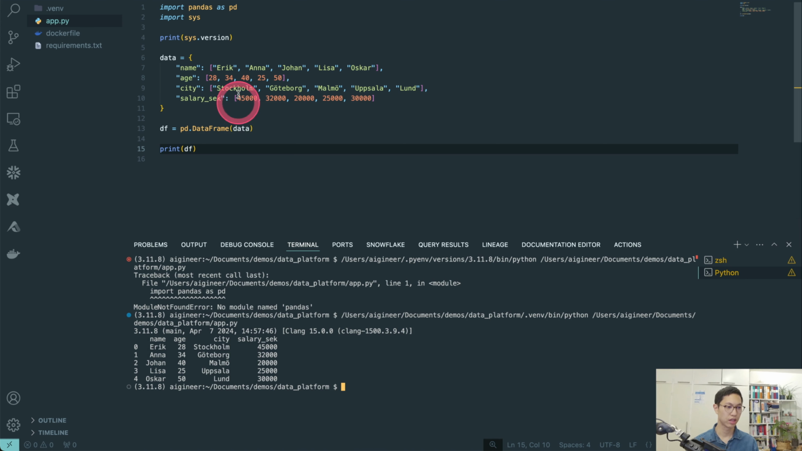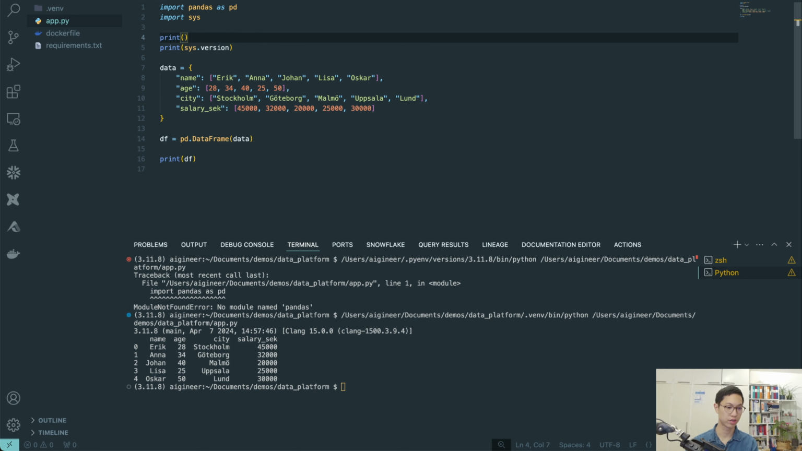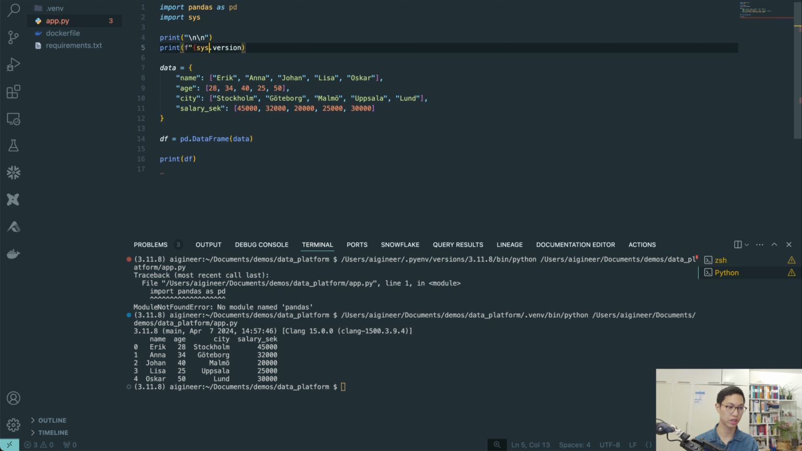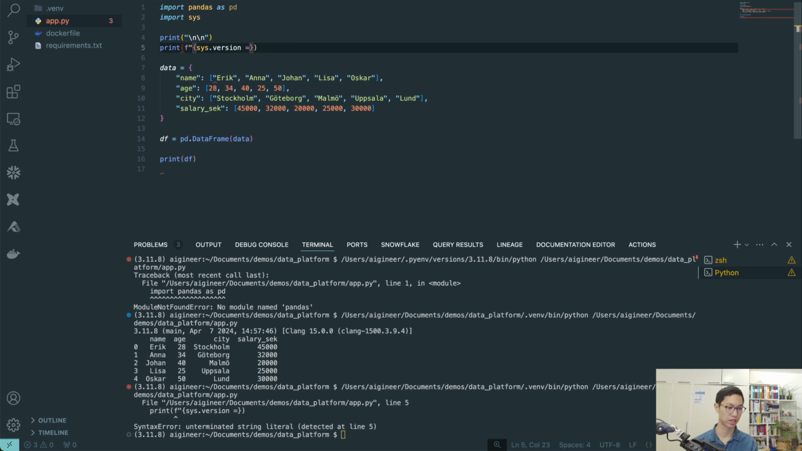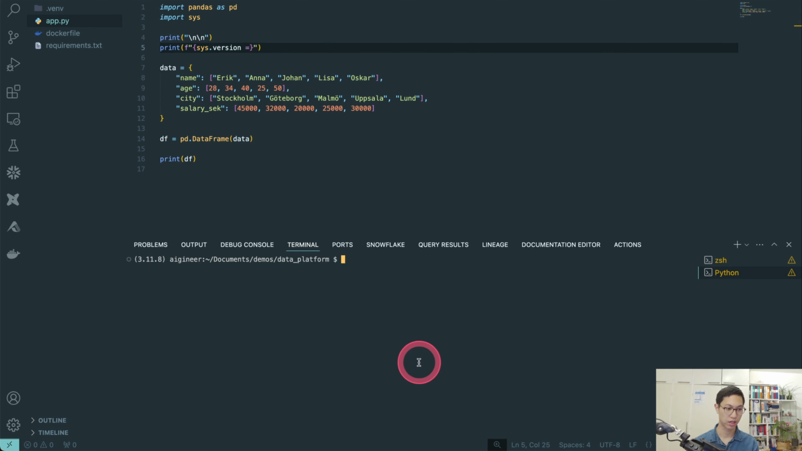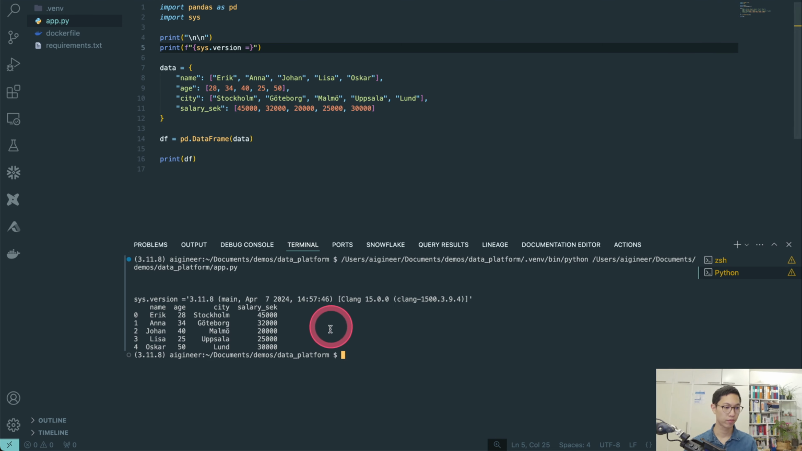3.11.8. Let me make it a little bit clearer here. So print \n\n. I will have an f-string. Okay, let's run this again. F-string, need to end the string like this. And let's run this again. Yes, and you can see here, sys.version equals 3.11.8. Okay, cool. Now we have 3.11.8.